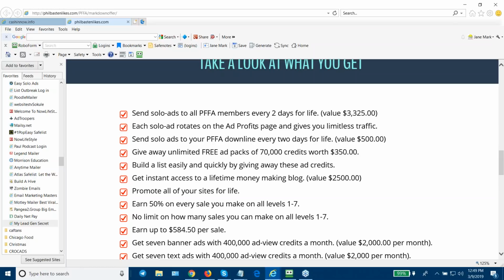So, but you get them automatically, and then you can assign them every month to whatever banner and text ads you want. You get a downline mailer. So anyone, it's so easy to sign people up at Profit from Free Ads because you can give away 70,000 ad credits to anyone who signs up under you.